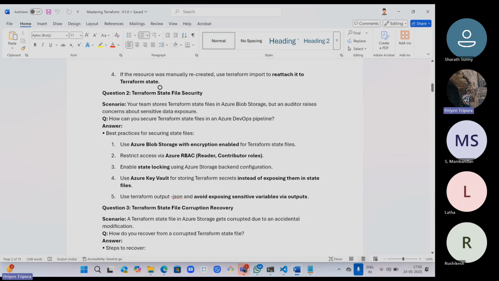The next question is about Terraform state file security. Your team stores the Terraform state file in blob storage, but an auditor raised concerns about sensitive data exposure. How can you secure the Terraform state file in an Azure DevOps pipeline? We all know we use the state file to store sensitive information. In DevOps practice, we should be careful to secure our sensitive information. So what is the best way to deal with these requirements?